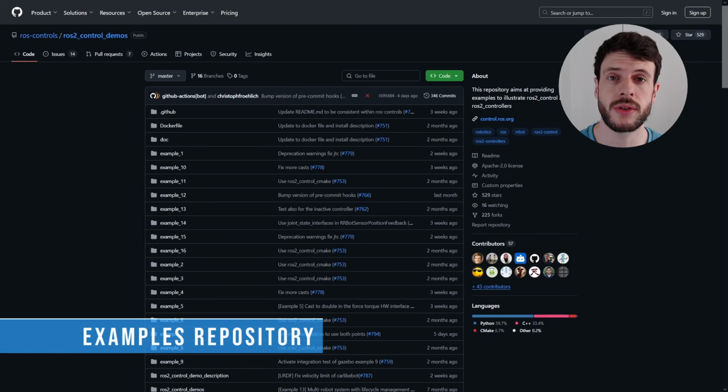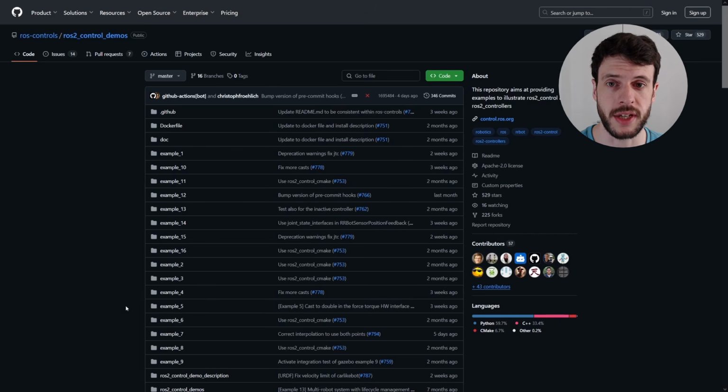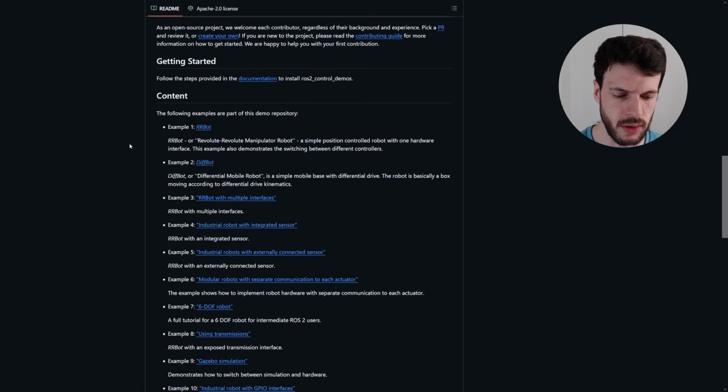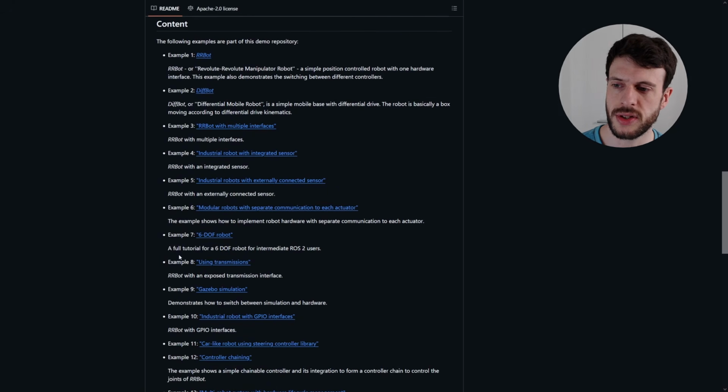This is the ROS2 control demos repository, which has a number of examples as we can see on the screen here. Now, if we scroll down to the README, you can see a list of all the examples that are available and what they deal with. The one we're interested in is example 7, 6 degrees of freedom robot. It says a full tutorial for a 6 DOF robot for intermediate ROS2 users. Now, by 6 DOF robot here, we're talking about a robot with 6 motors. That is, there are 6 limbs that can be moved separately, so 6 degrees of freedom.